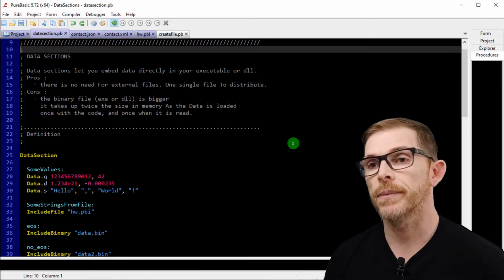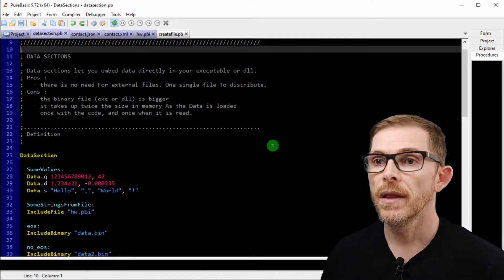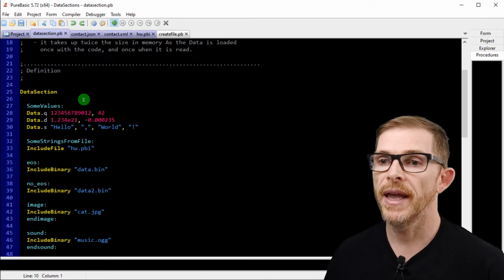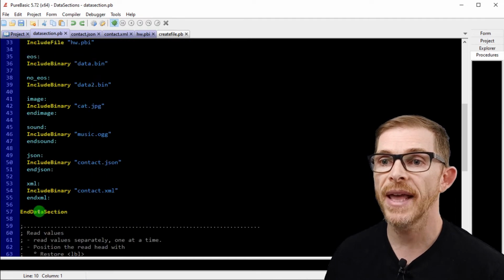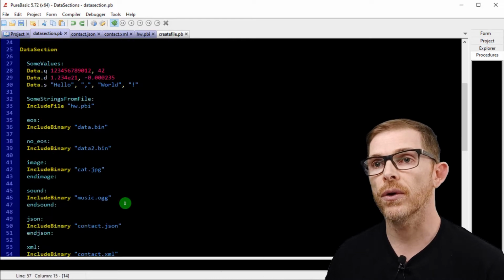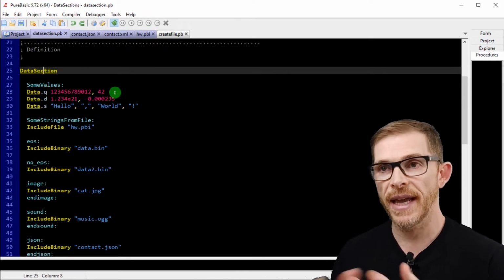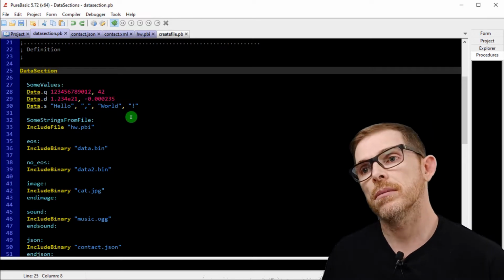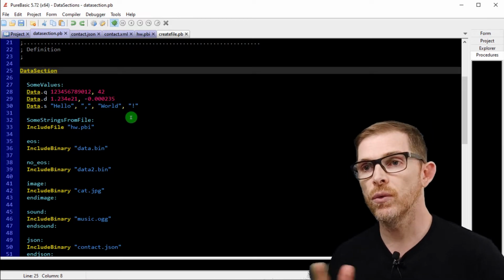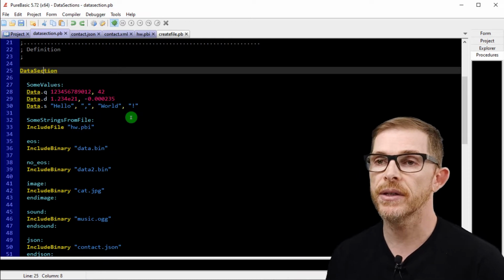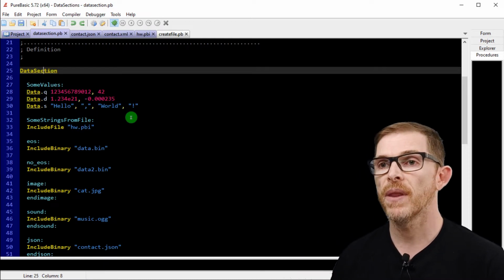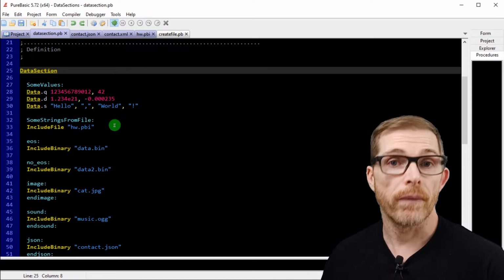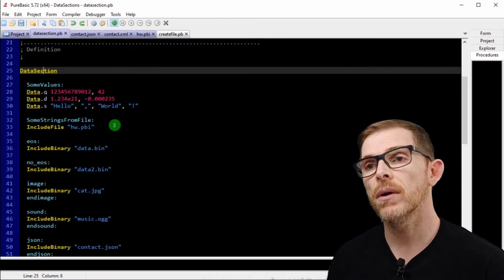How does this work? Well, there is this DataSection keyword that you use to start a data section. And you end the data section with an EndDataSection, of course. So everything between DataSection and EndDataSection is data. How do you put data? There are many ways to put data in a data section and read data from a data section. Let's have a look at all of those ways.